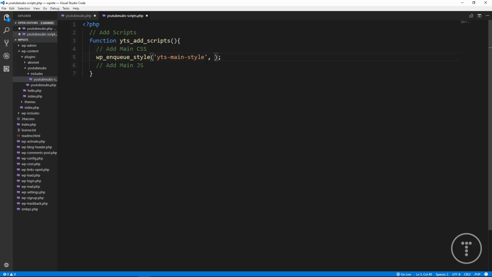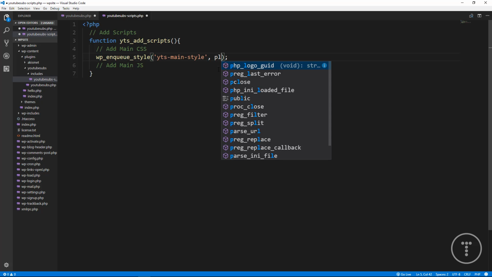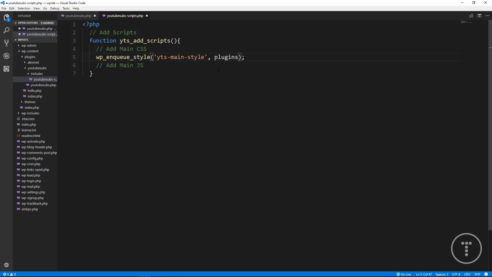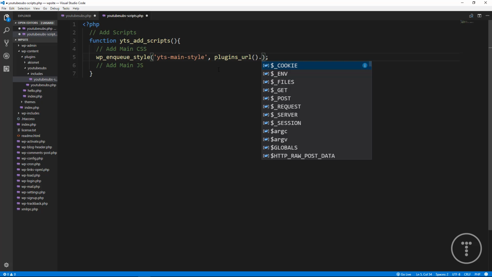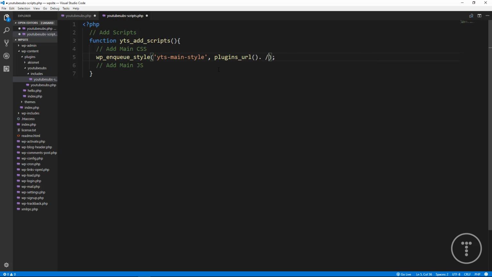Now we want to access basically our plugins folder, and there's actually a function we can use as a shortcut to get to that, and that's plugins_url. All right, so that'll bring us to the plugins folder, and then we want to just concatenate /youtube-subs, which is our plugin's folder. Actually, this should have quotes.